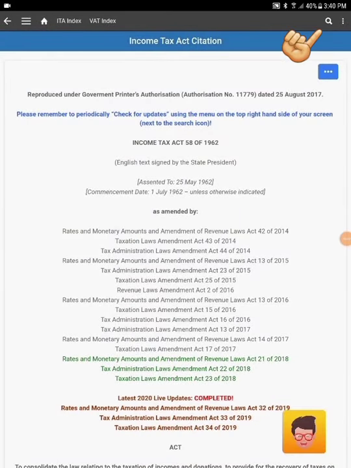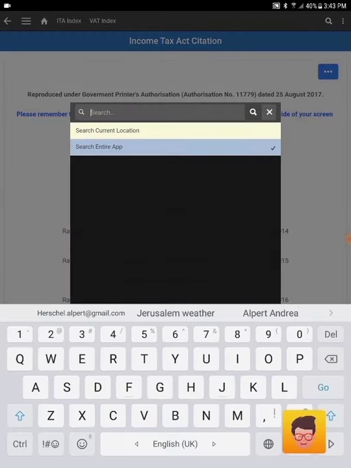On the top right hand side of your screen, you'll see the app search icon. The search function on the app was specifically designed to be highly intuitive. This means that when searching a word or phrase, you will not land up with 436,000 search results. Let's try this out. I want to know about the taxation of hotels.